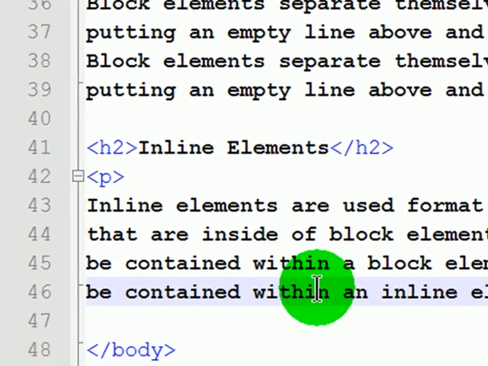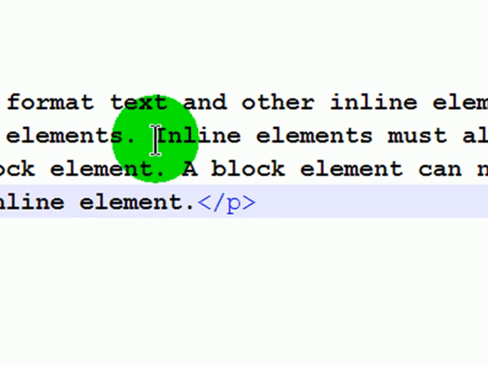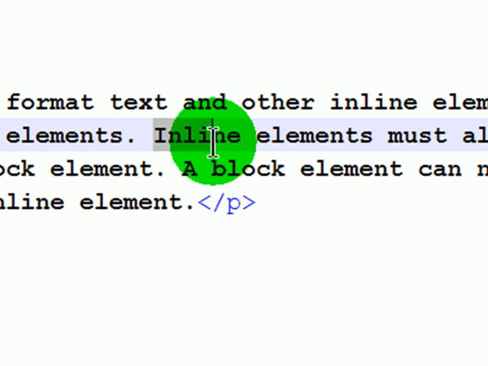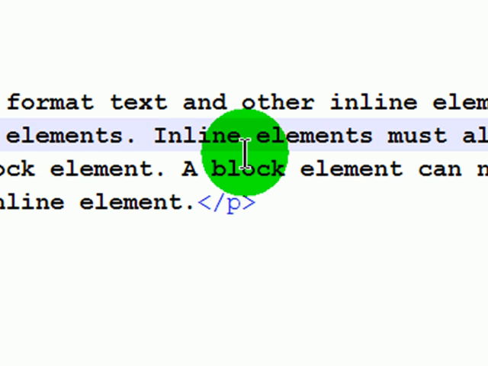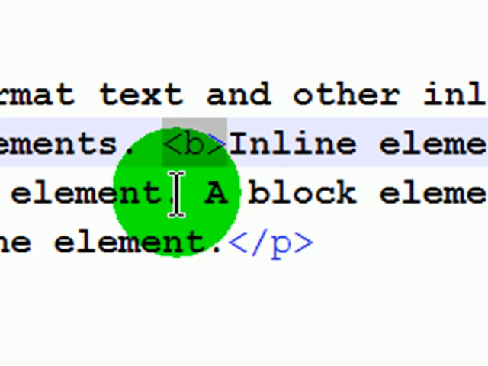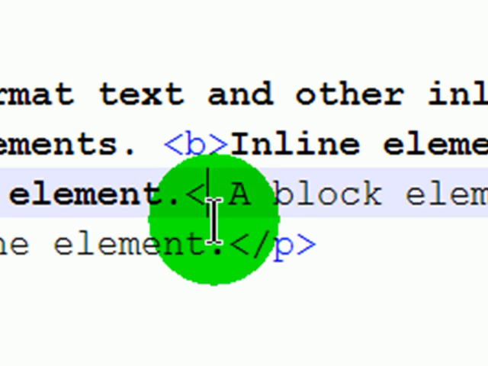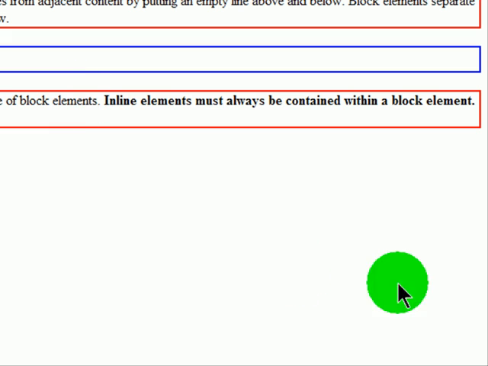Inline elements are generally used to format specific things in a block element, for instance, text. So, if I wanted to format some text inside of this block element, this paragraph, well then I could use an inline element. So I could use the bold tag, an opening bold tag here, and a closing bold tag there. So now this one sentence within my paragraph is now bold.